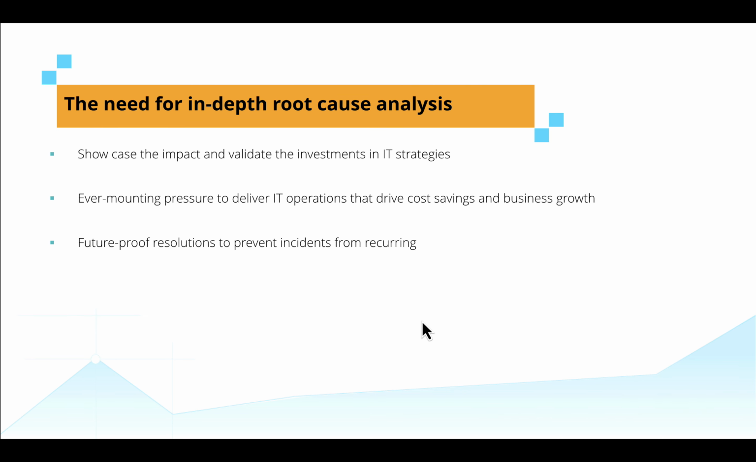In today's IT landscape of shrinking IT budgets and mounting expectations, IT leaders face constant pressure to deliver top-tier operations that drive cost savings and contribute directly to business growth. Additionally, to enhance operational efficiency and ensure uninterrupted service delivery, IT leaders must address the underlying root cause of incidents or requests and not just apply temporary fixes.